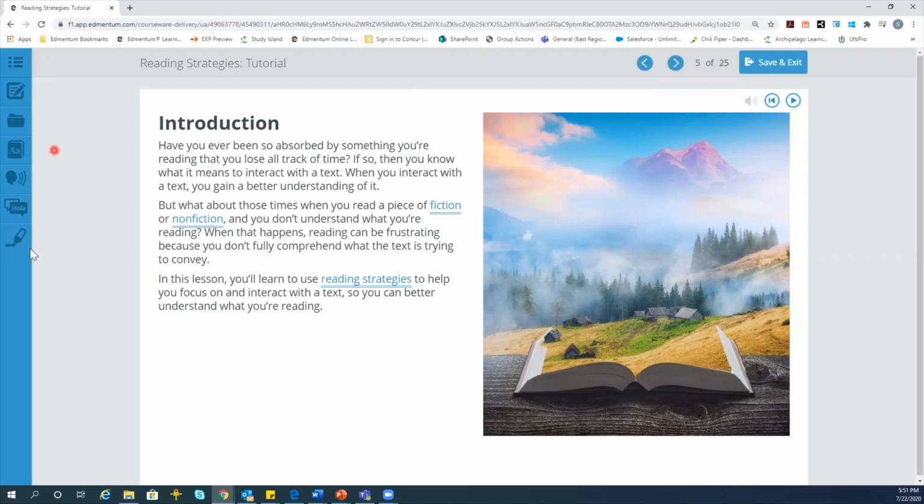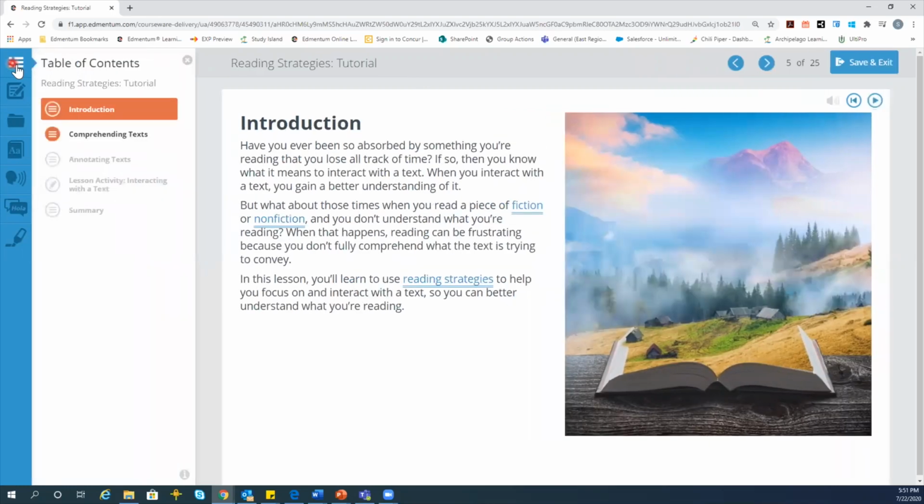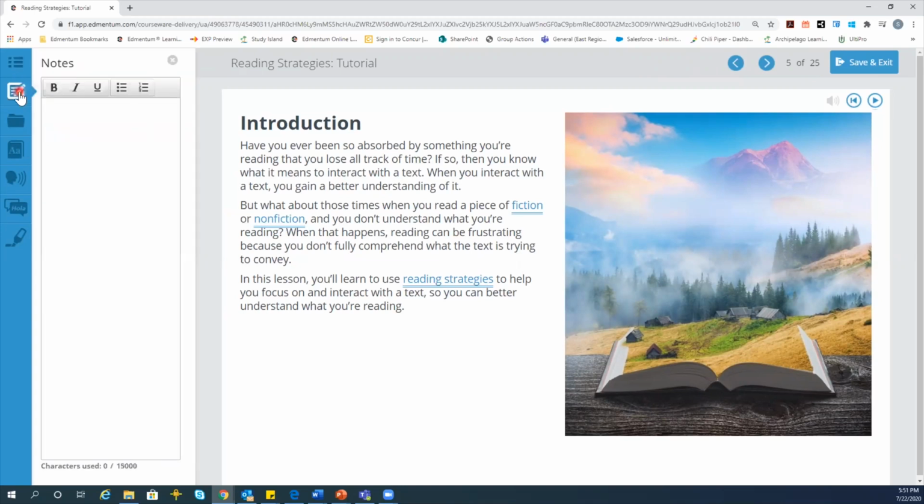Multiple resources have been listed on the toolbar on the left-hand side of the screen as well. Students can access the table of contents so that they can look ahead and see what's coming or move back to review content. Students can take notes as they work through the tutorial to then reference at a later date.